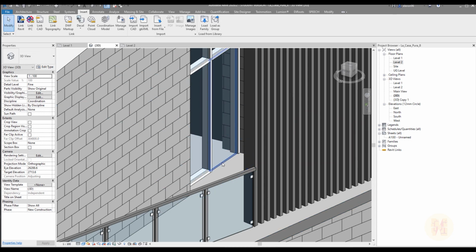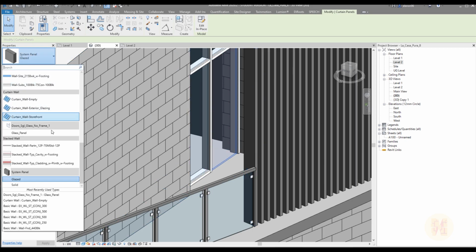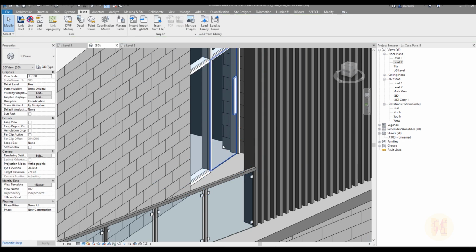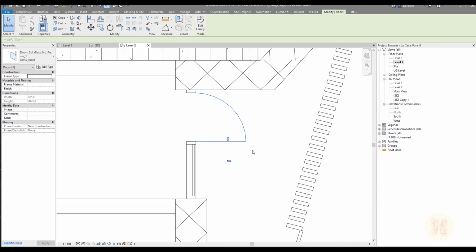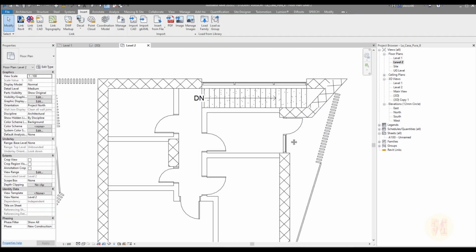Now I'm using the Tab key to select my panel again, and I will try to choose my type of the panels. You will find here the glass panel door. I will click on that, and as you can see, now I have the door on this side. I will go to level 2 and you can see the symbol of the door. Just use the space bar, select it, space bar, and we will mirror it. And as you can see, we have the door exactly on this side.